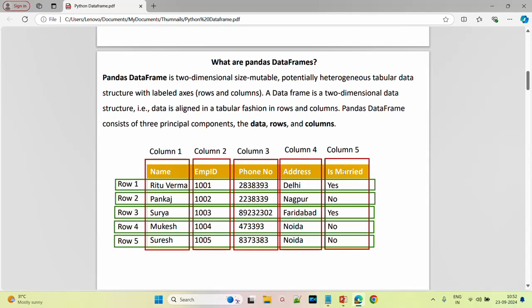When we talk about the row, it is a collection of the columns. Say in the first row we have the name, employee ID, phone number, address, is married. So all together this data is called the row in horizontal form, and in the columns we have the data in vertical form. The same format is followed by data frames using pandas.